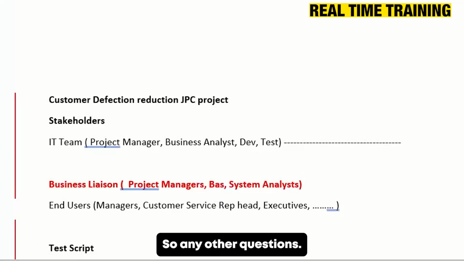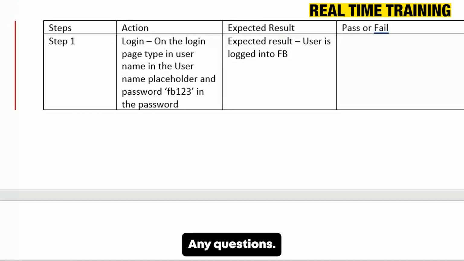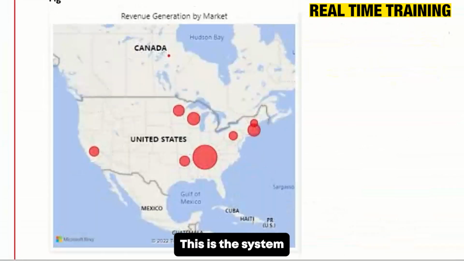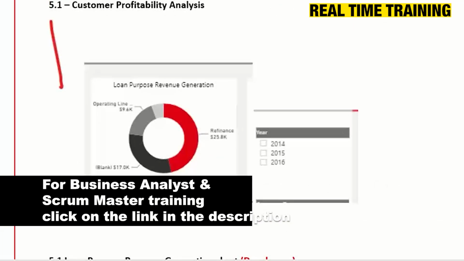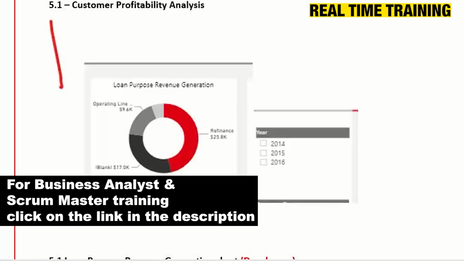Any other questions? Any questions? This is the system design document. No questions? You're good? Okay.